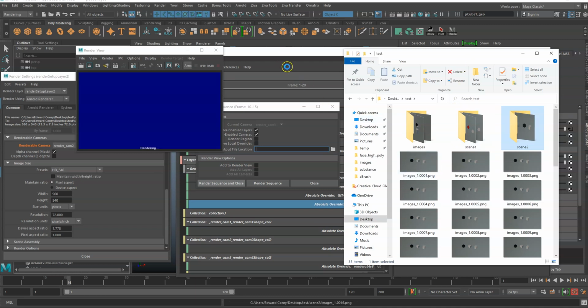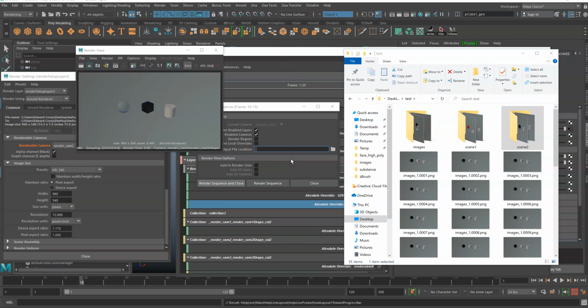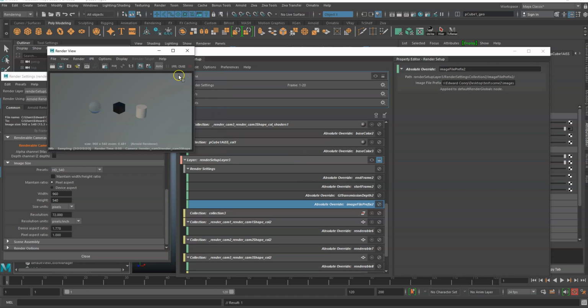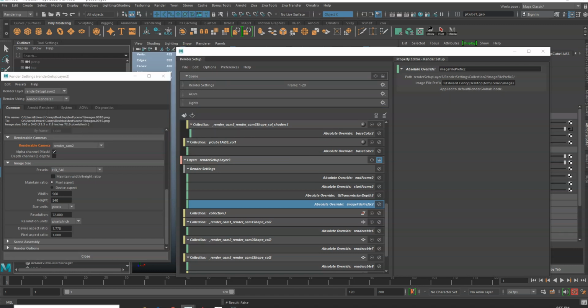So the other thing you could do is, if you didn't want the master layer, you can just turn this off. Because it is going to go through and render 1 through 20 on the master layer, and then not on the other render layers. See what we got.